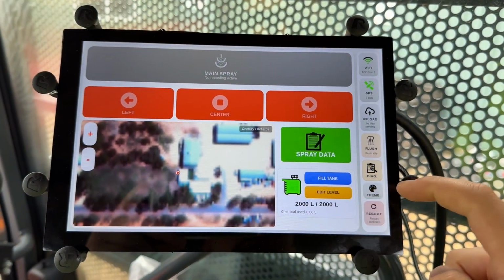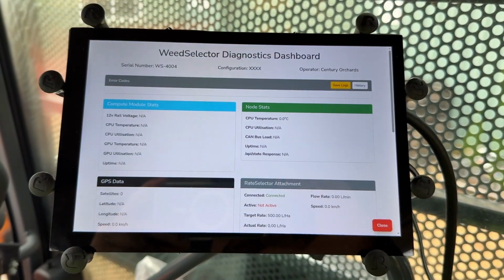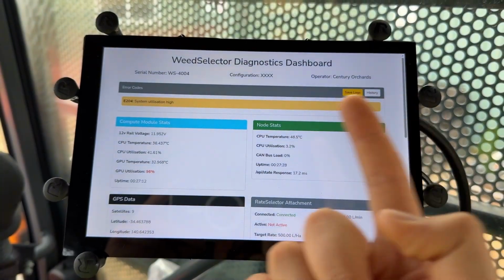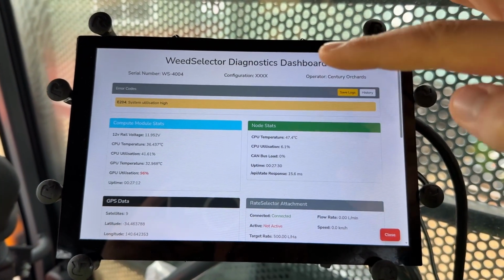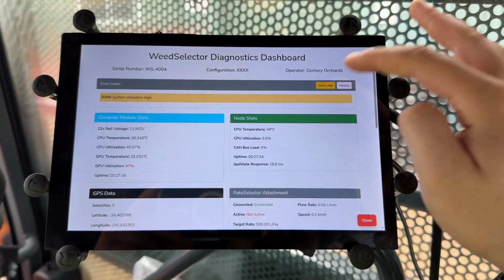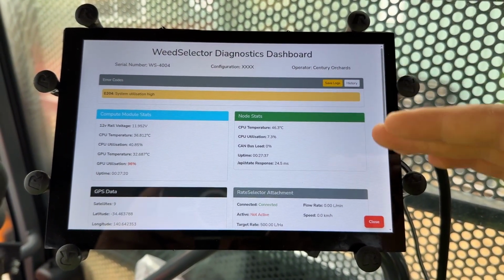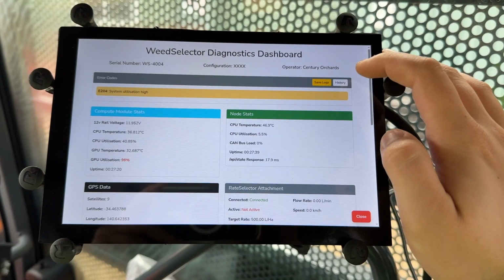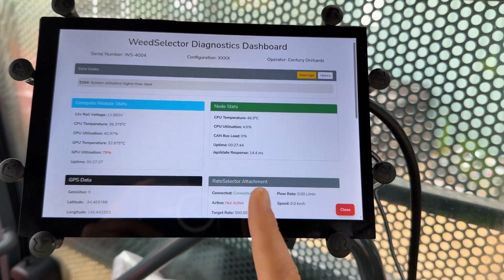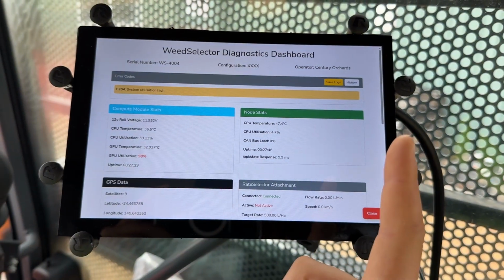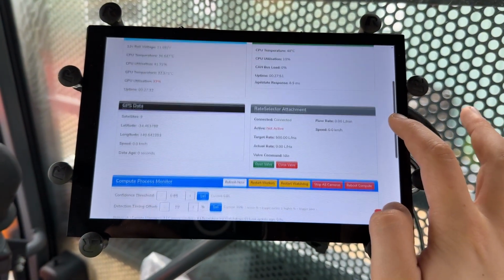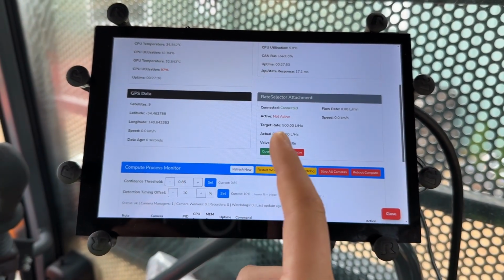We've got a diagnostics page. When this is flashing, we've got an error coming up. We've got a system high utilization error right now. We've got a history button, so you can see all of the errors that have come up. Obviously there's not a lot, so that is all good. Then we've got our two computer systems and all the statistics on that, making sure they're not getting too hot or anything like that. GPS data, rate selector.